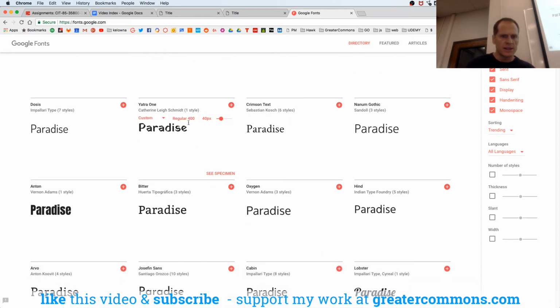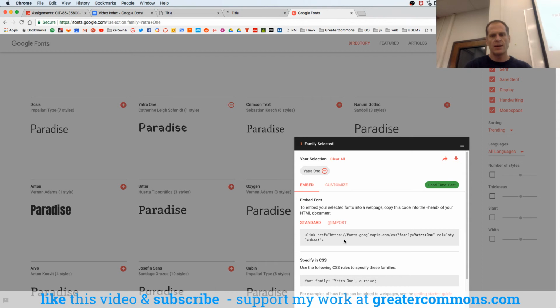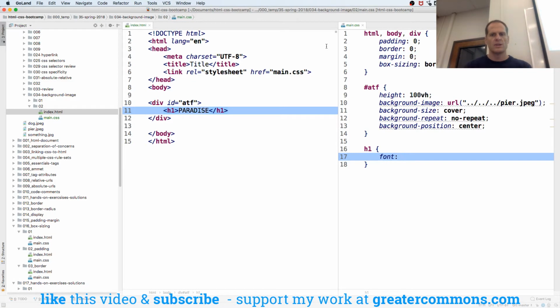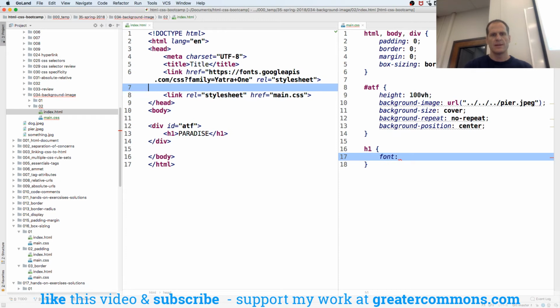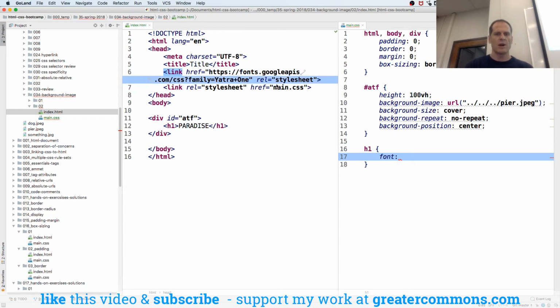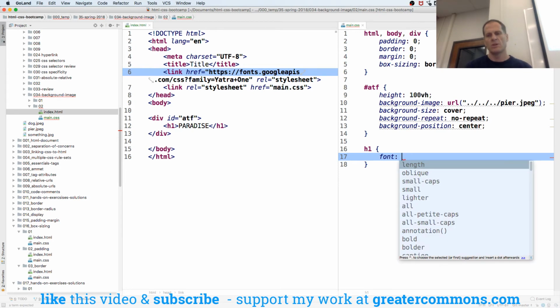That's interesting. Yatra 1. I think I'll look at that one. And copy that. And it's going to be Yatra 1 cursive. So now I'm going to drop that in. And I want that to be pulled down before I apply my style, so I put that first. And so now I'm just going to do, you know, font. I want to do the size.